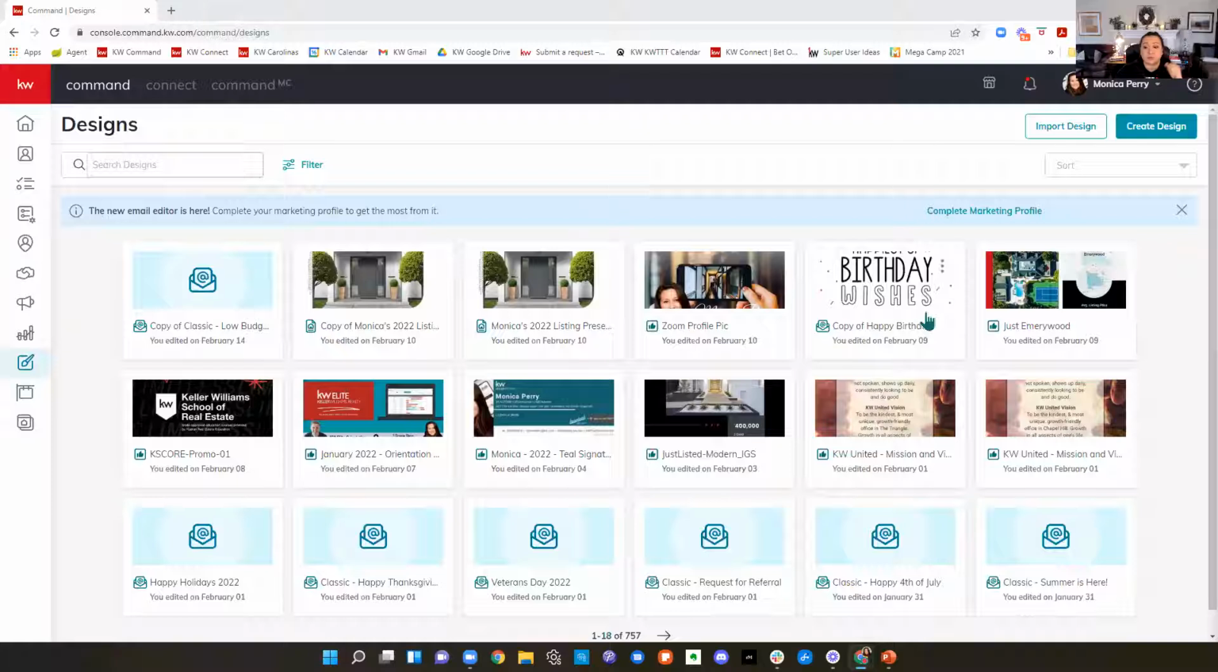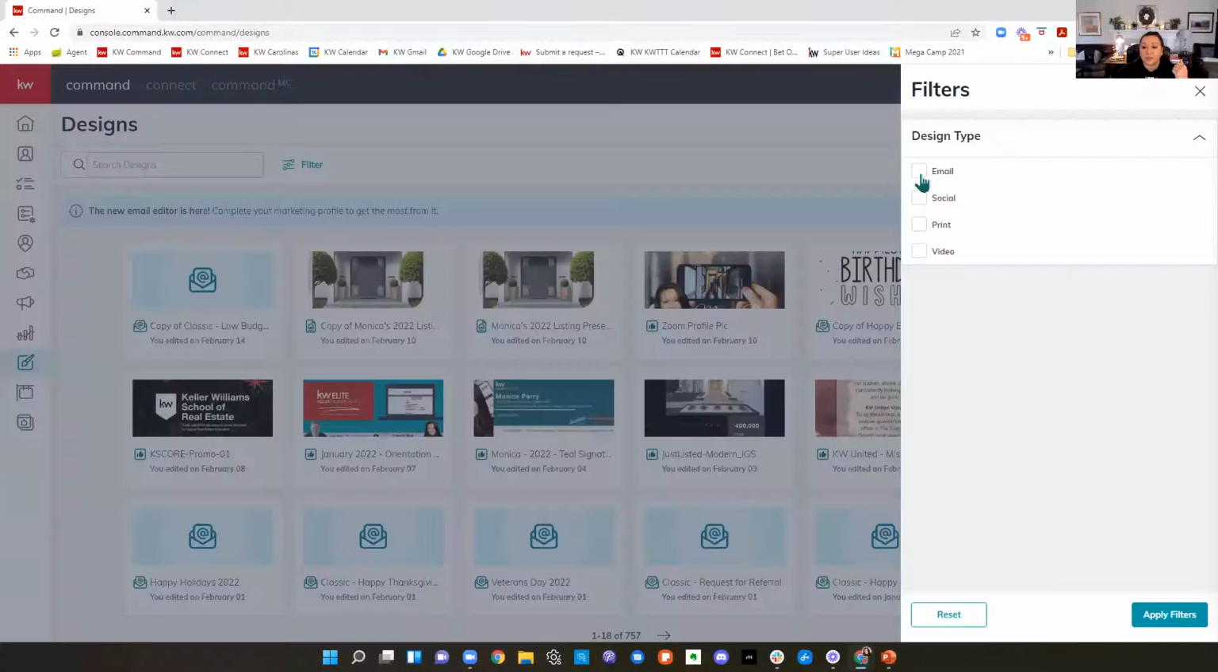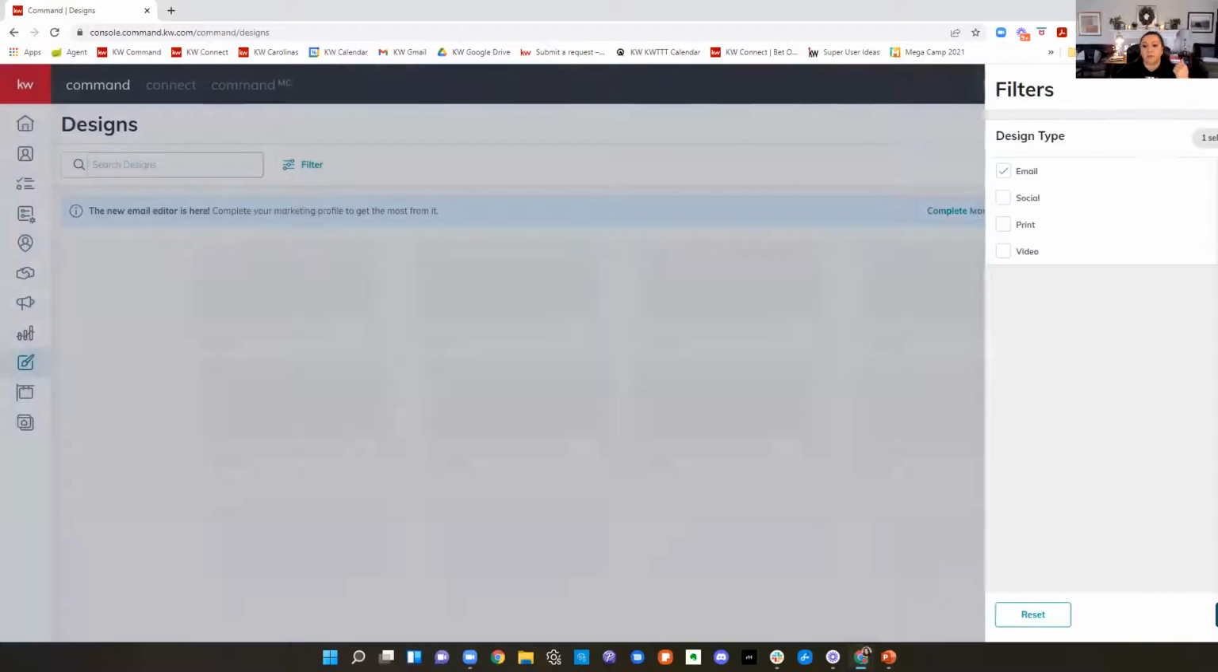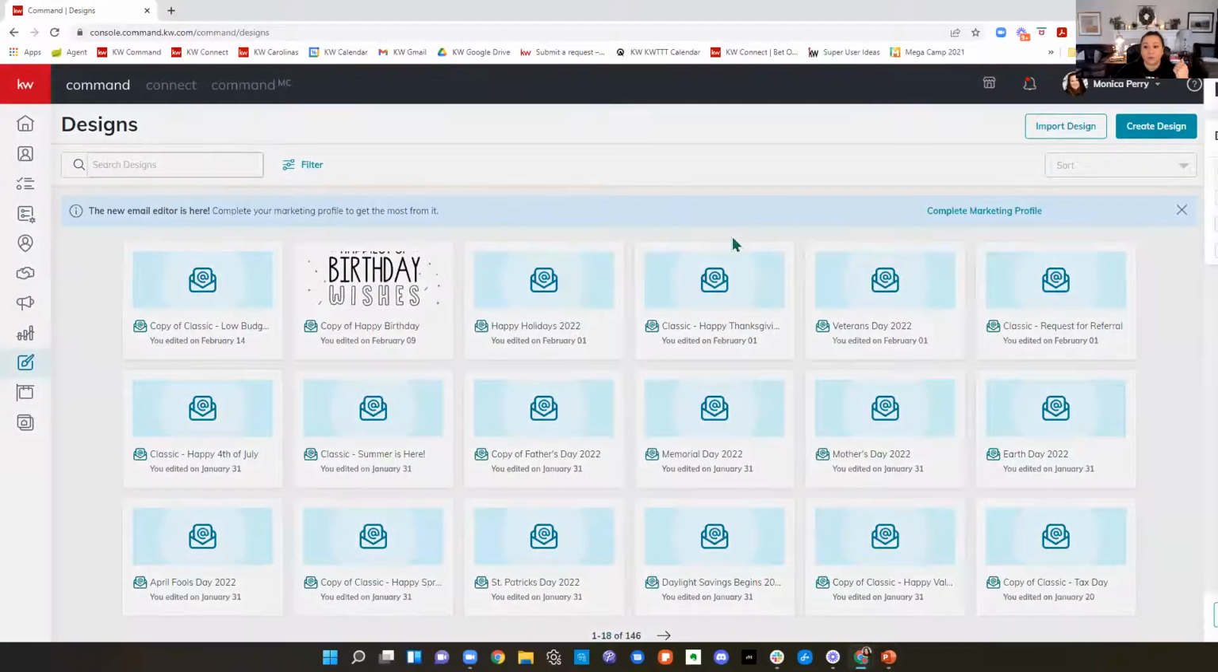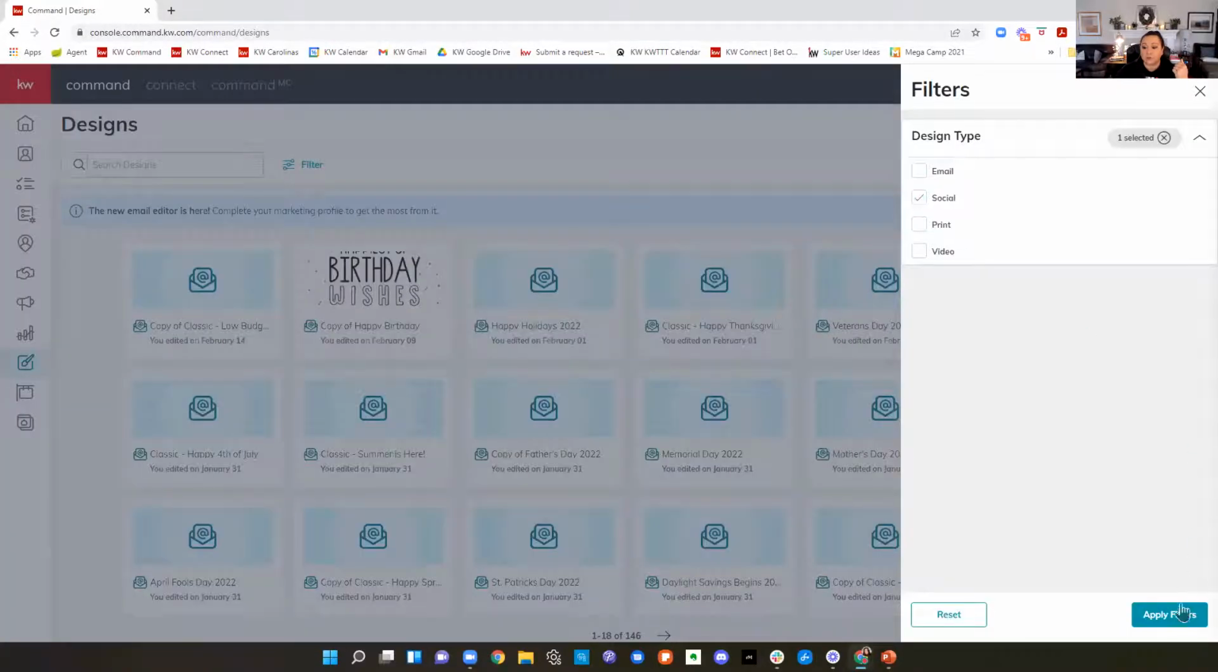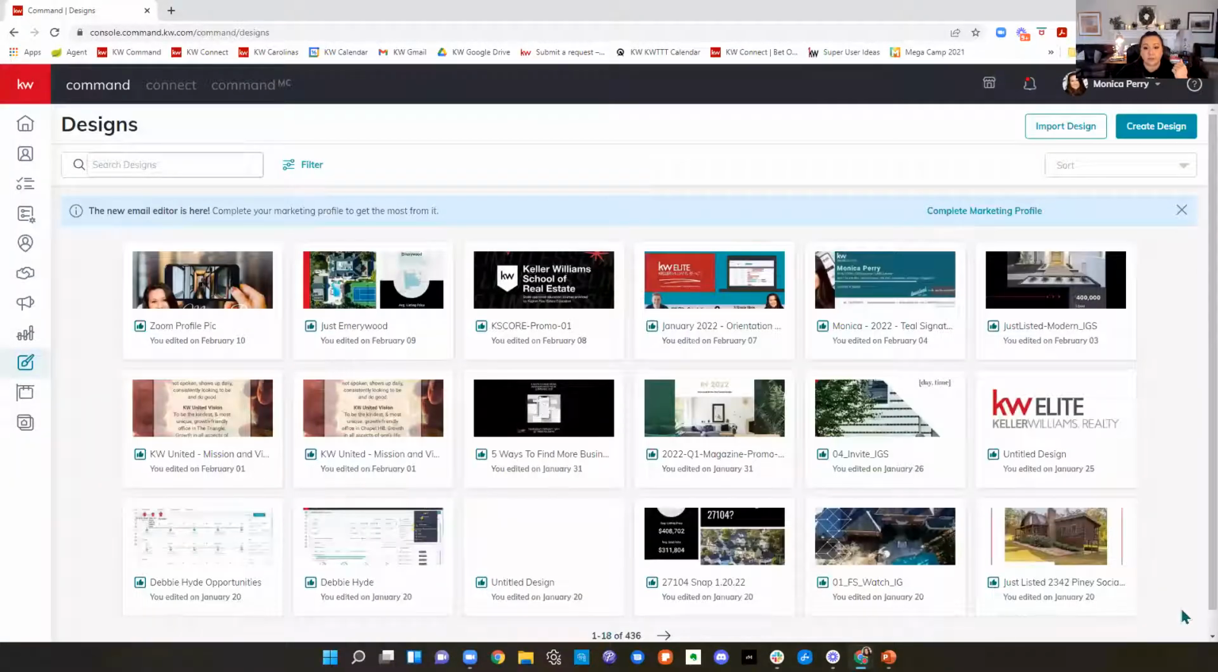Okay. So from this screen, you will see a list of all of your designs. You can search for a design, which is one of the reasons it's so important for us to name our designs, because if you don't name them, it's kind of hard to search for them. We can also filter, so we can only see our email designs like so, or we could only look at our social and apply those filters here. That way I can just see my social posts. So we do have those filters. You can also import PDFs into the system, which is really cool.